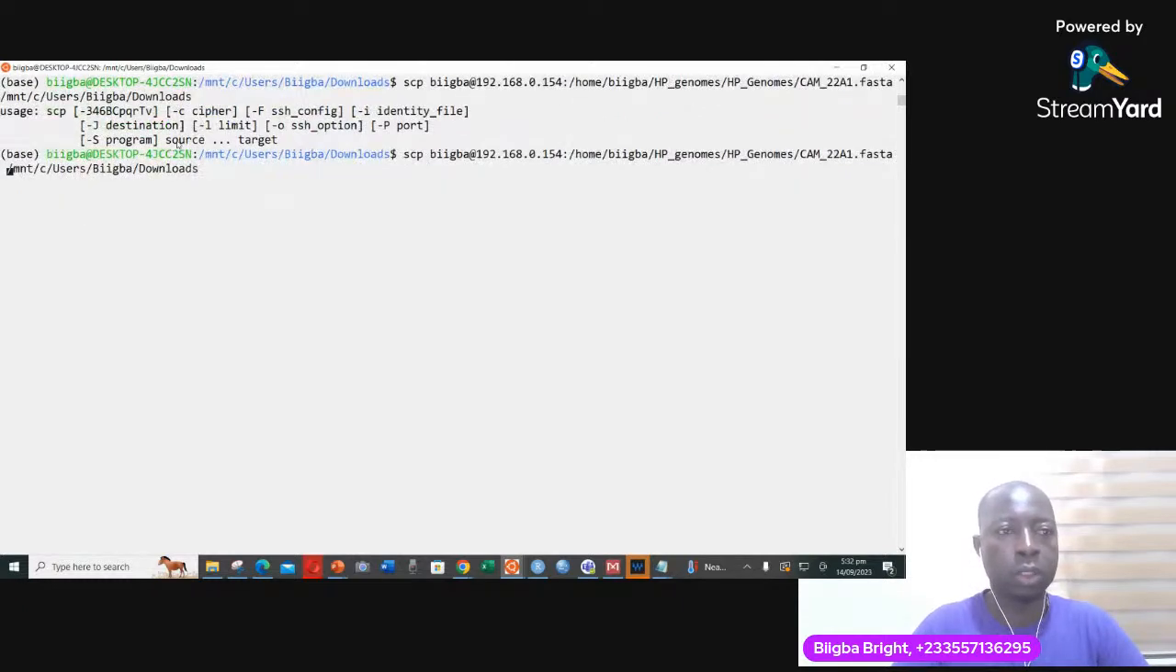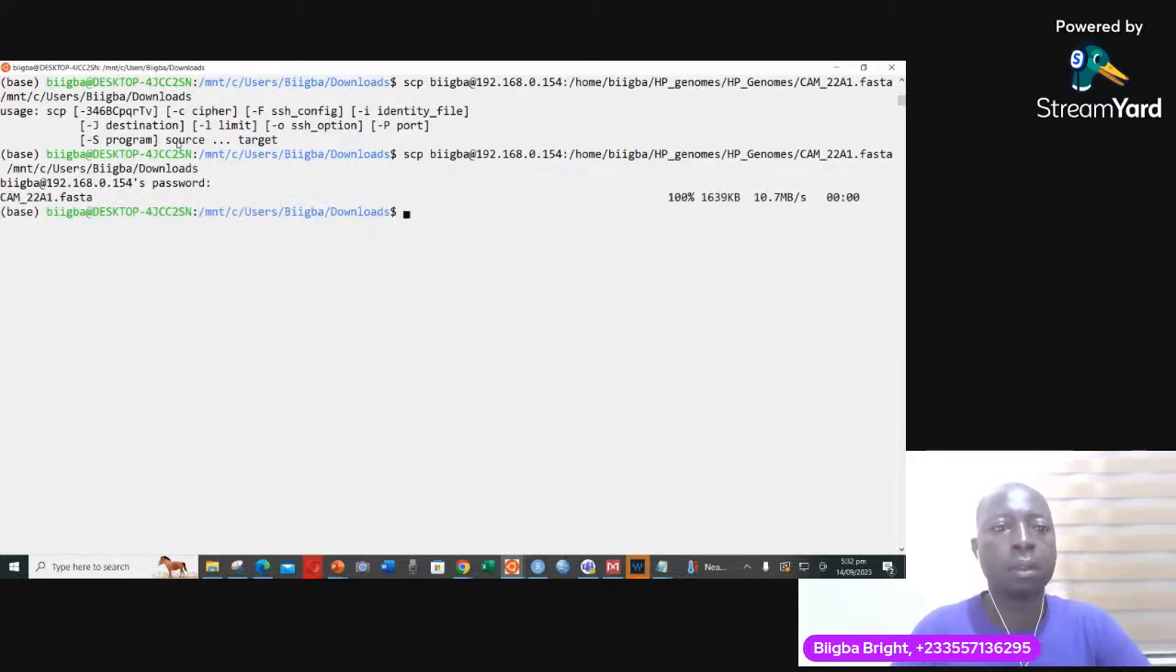So I'm going to do this, and then it will ask me for my password. So I'll simply put my password there, and then I'll run it. It has finished because it's a small file. Everything has finished. So now, if I come to my local computer, this particular file called Cameroon_22A1.fasta has been copied onto my local computer. It is now seated here.